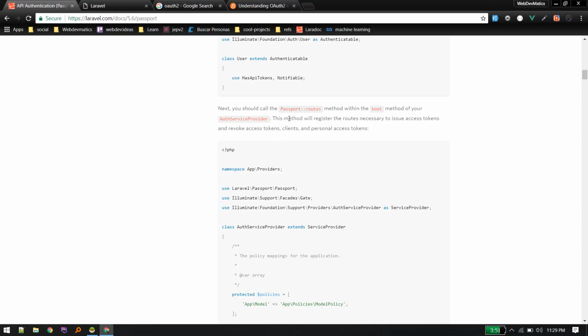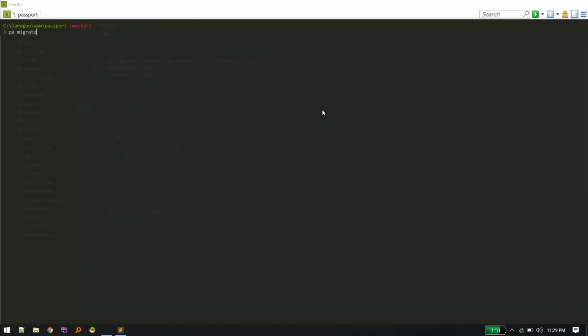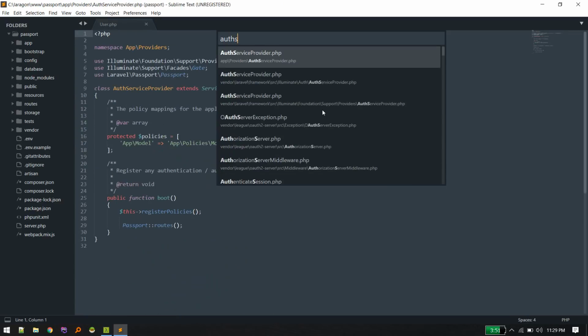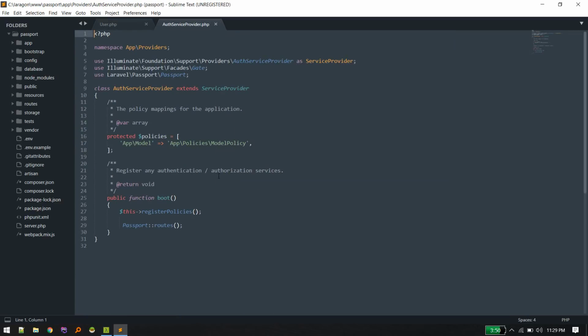Okay, after that is done, we need to define Passport related routes. These routes will be used by the package to generate tokens and all other stuff, which we'll be covering in a moment. So first we need to define this route. To define that, go to AuthServiceProvider, and inside boot you can define it here, Passport routes.